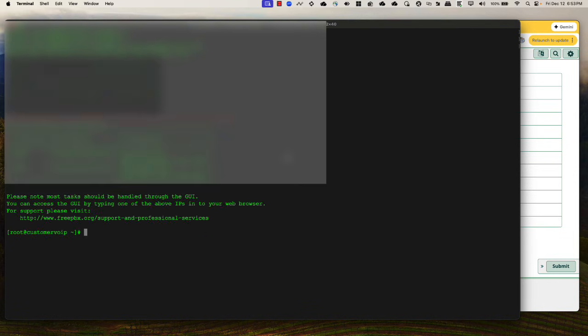and I will clone the repo. I already have Git installed. Let me actually quickly check Git. Okay, Git is not installed, so let me quickly install Git.